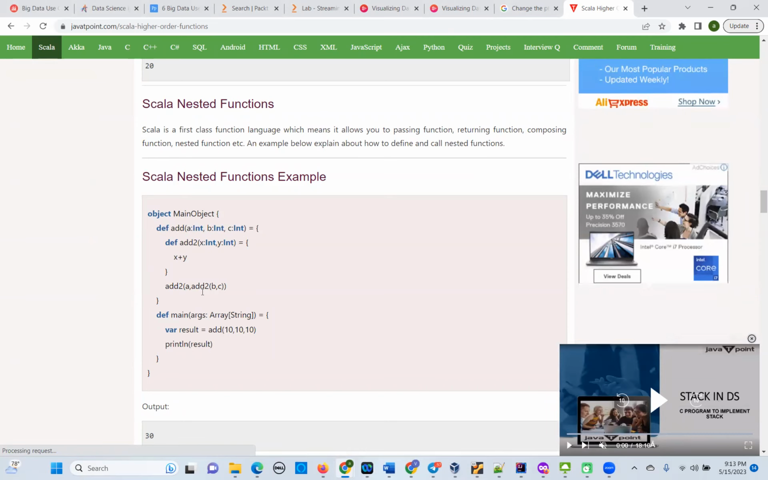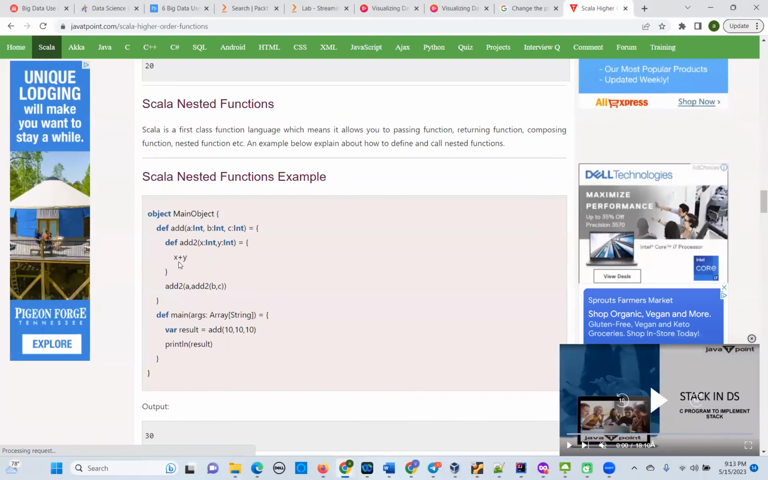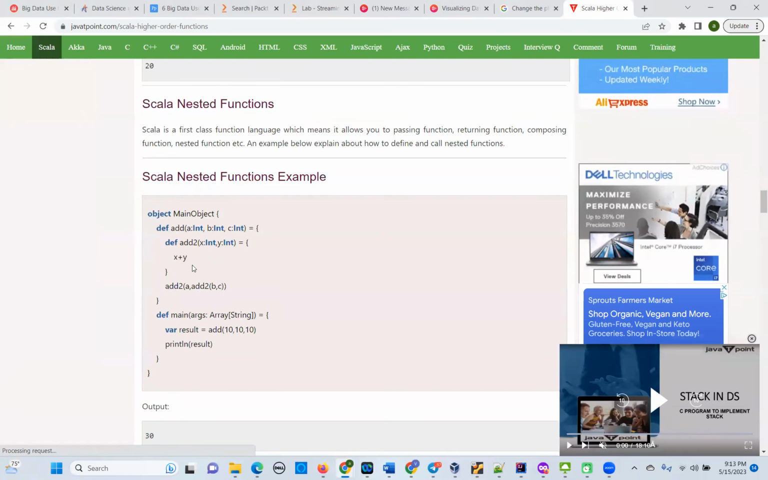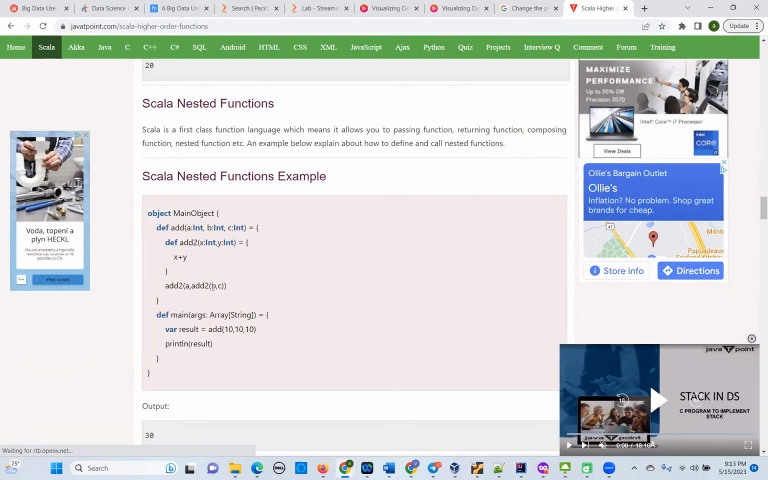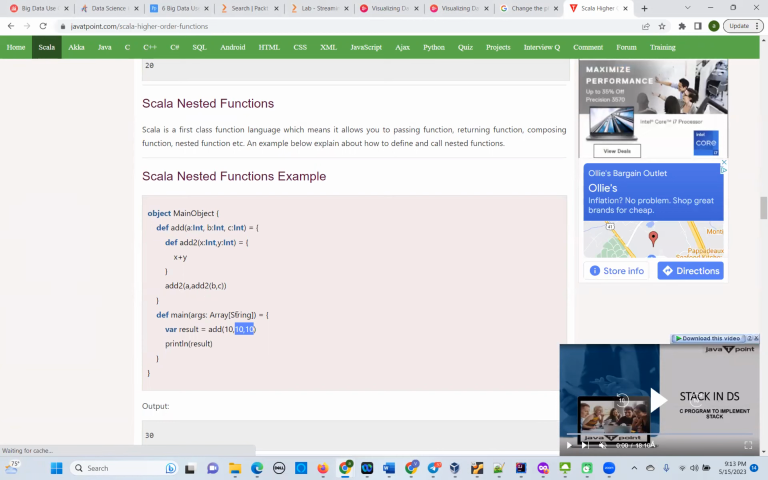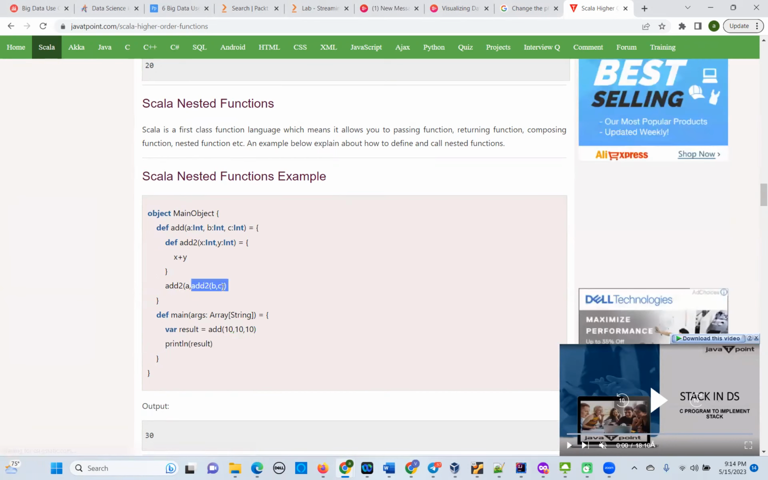Add 2 will be called here, and add 2 will be taking 2 parameters. So the sum of 2 parameters is done. And then the final add 2 will be b plus c, right? So 10 plus 10 is 20, and then again, you are calling add 2 two times, add 2 a comma add 2 b c. So what will happen here? First add 2 will take 10 comma 10, the last 2 10s, and make it 20. And again, whatever 20 came will become B, like this part.